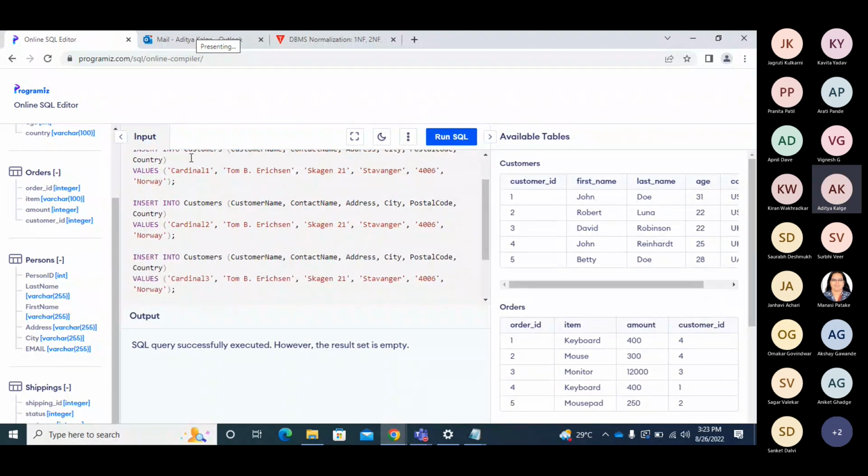So now I have done this, I have done this two. I have added cardinal 1 and cardinal 2, and this cardinal 3 I was not supposed to add, but I have added it incorrectly. So here I can specify a savepoint, and the savepoint name I could give as savepoint 1.